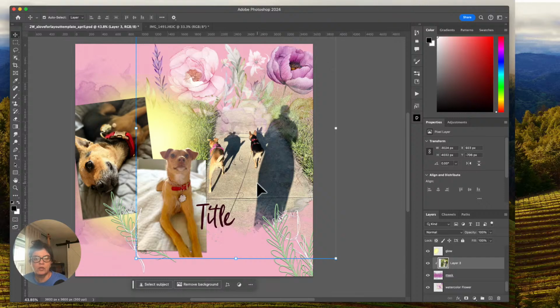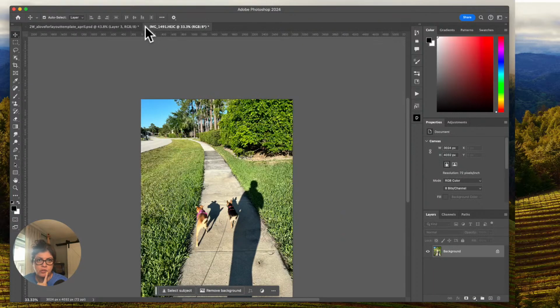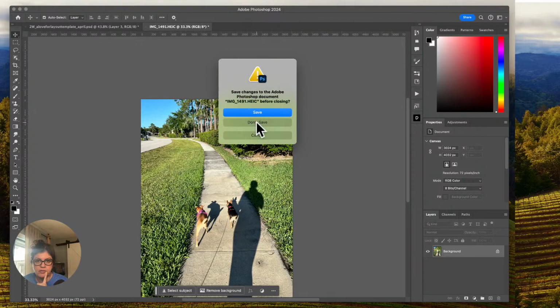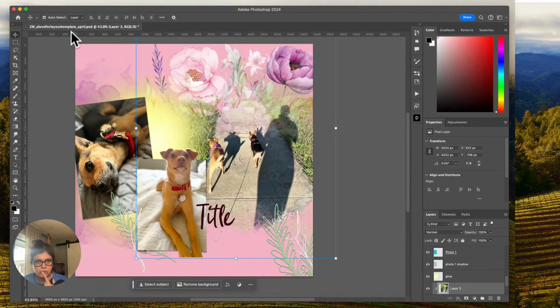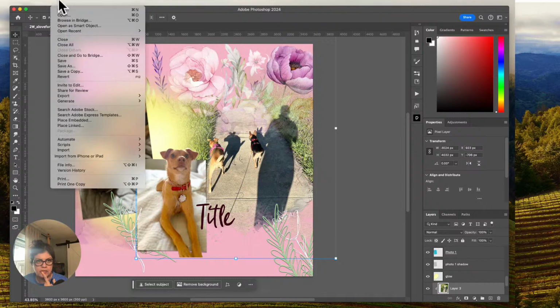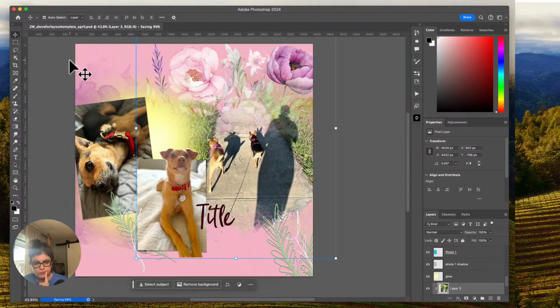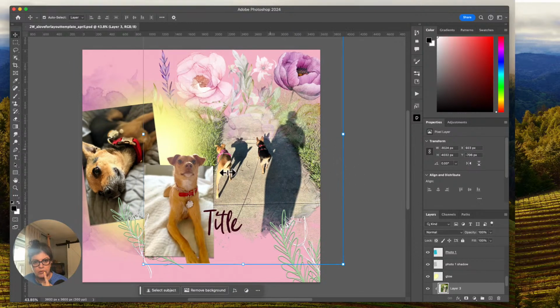So now we can start having fun with the elements. I'm gonna actually save this. Make sure you save. And I'm gonna start bringing things, and I think I'm gonna use my bloom collection.